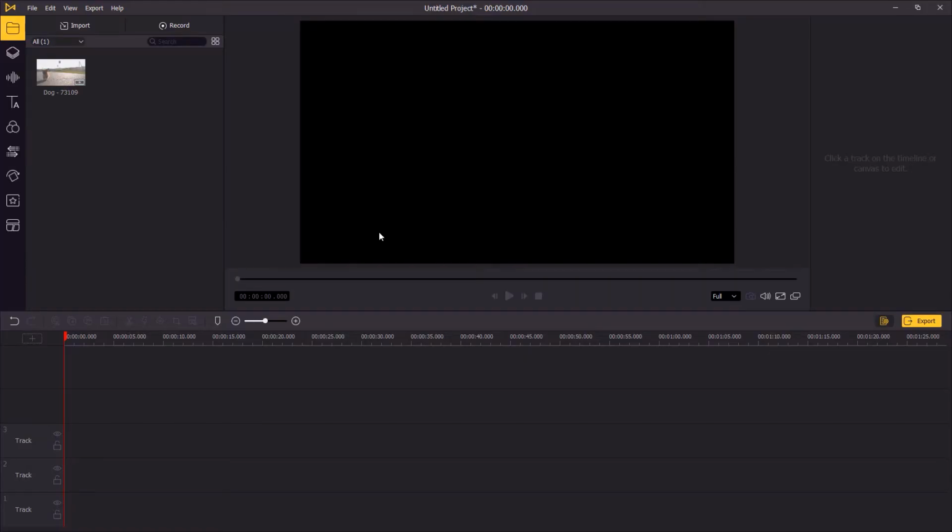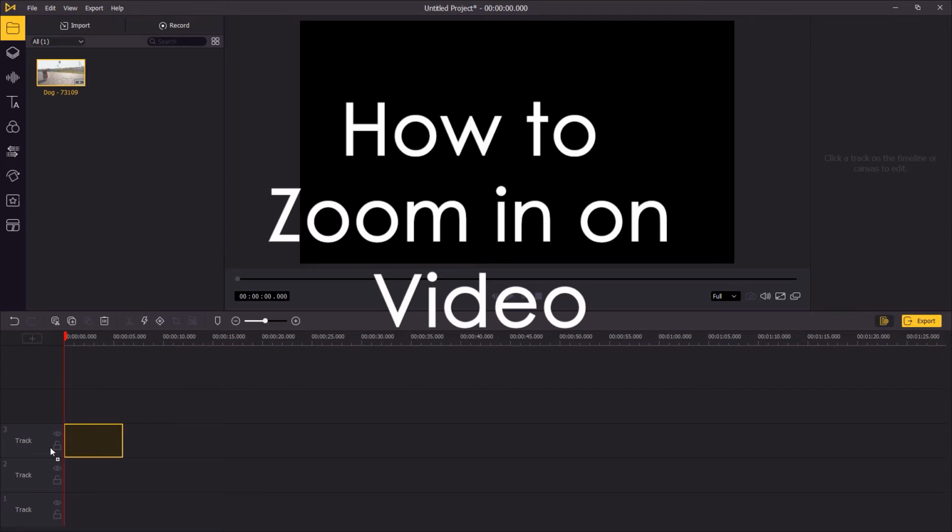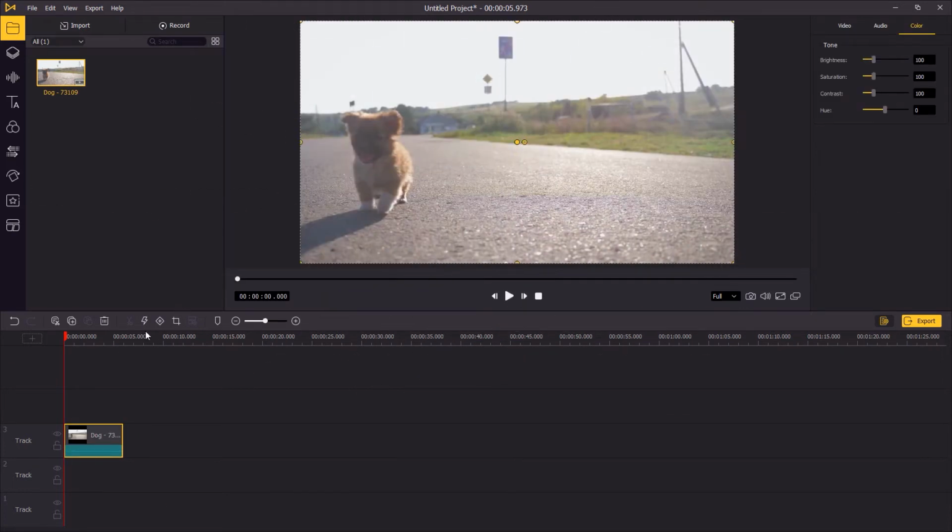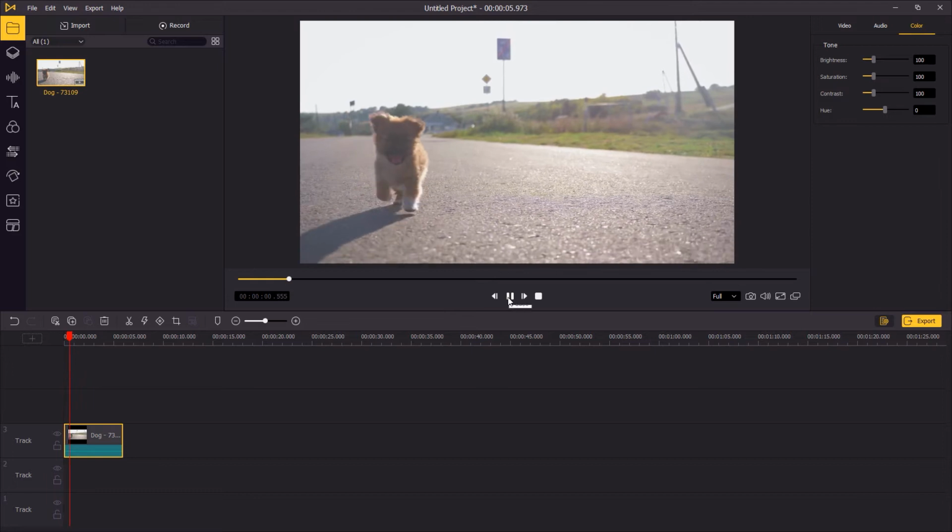Hey guys, today I'm gonna show you how to zoom in on video in TunesKit AceMovi. Check the video onto the timeline. You can hit the space button to preview the video.